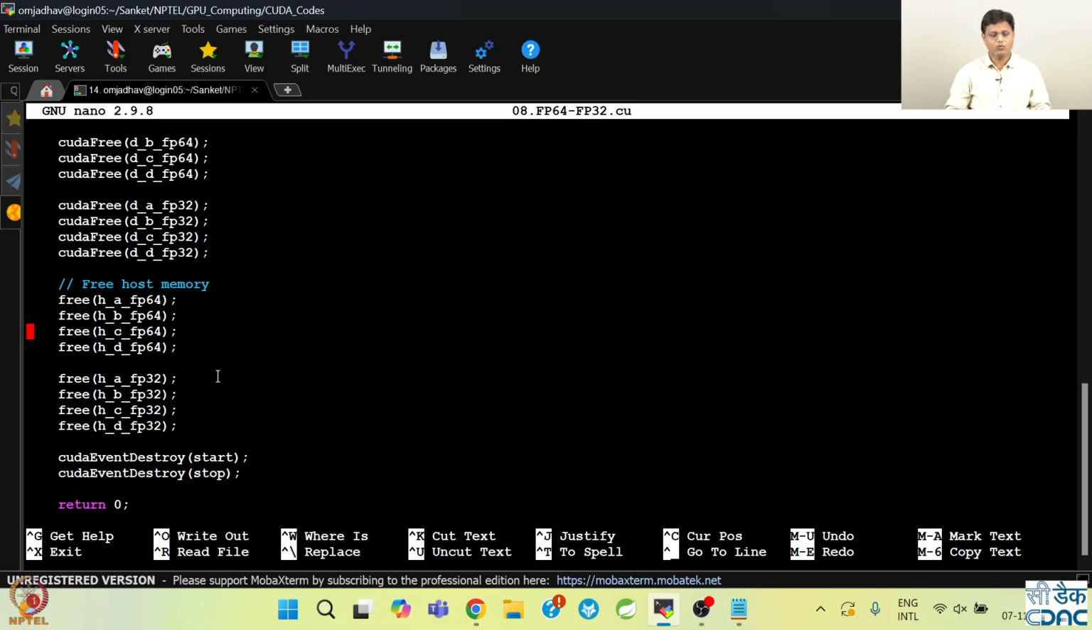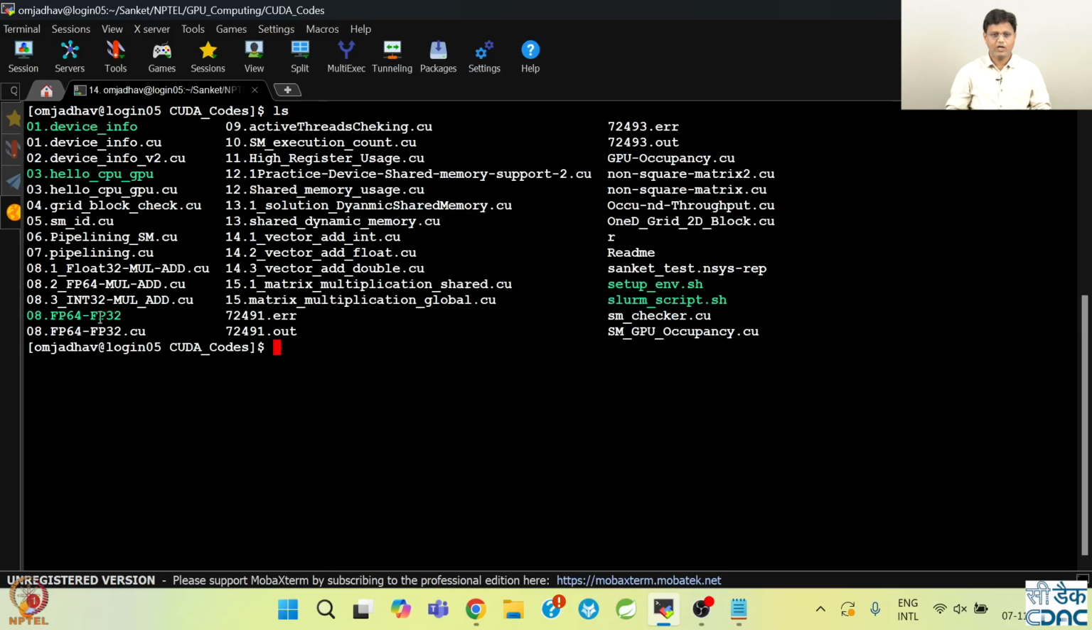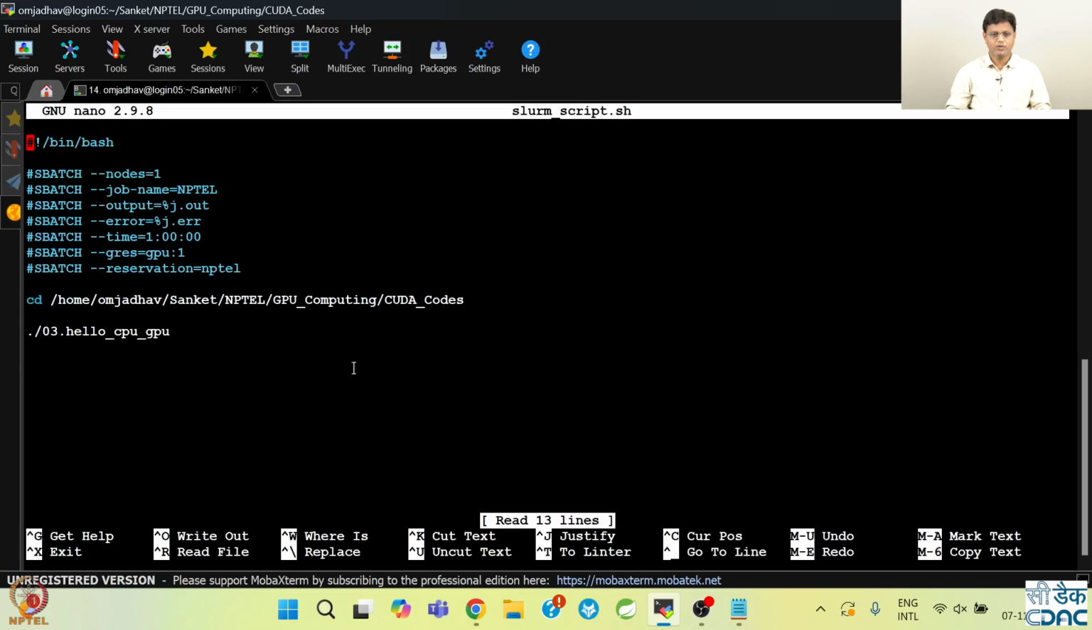Now we are going to run. First of all we have to compile this program, and then we will run it. After that, we will check how much time it takes when we perform the operation using FP64, and how much time it takes when we perform the operation with the help of FP32 cores. So, the program is compiled now. Now we go to the same directory and check that the binary is already created. We will go to the Slurm script and change the executable name here.